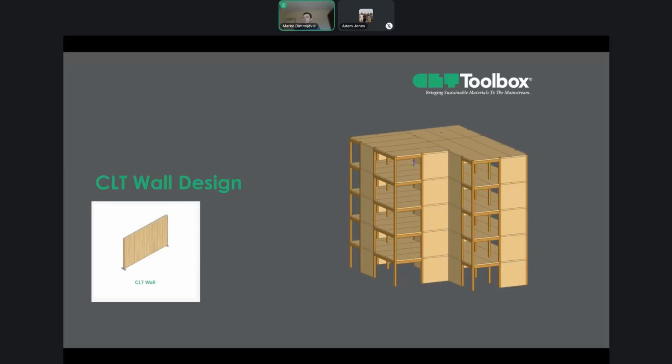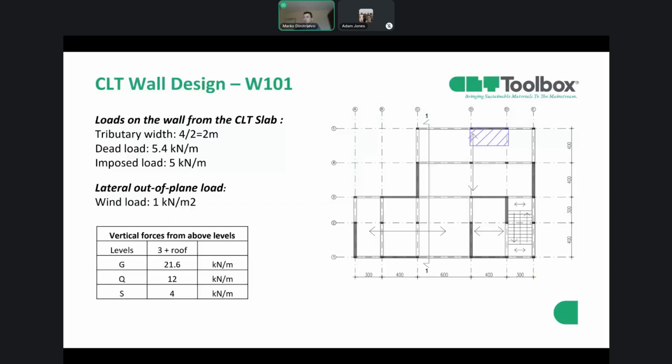So going straight to CLT wall design, we'll look at the beginning at the CLT wall in axis 5. So we have following loads on this wall from the supported CLT slab. We have a tributary area of 2 meters. So the reactions from the supported slab are dead loads are 5.4 kilonewton per meter, and imposed load is 5 kilonewton per meter. Laterally, out of plane loads from wind are acting on this wall with the intensity of 1 kilonewton per square meter. And additionally, we have vertical forces from above levels.